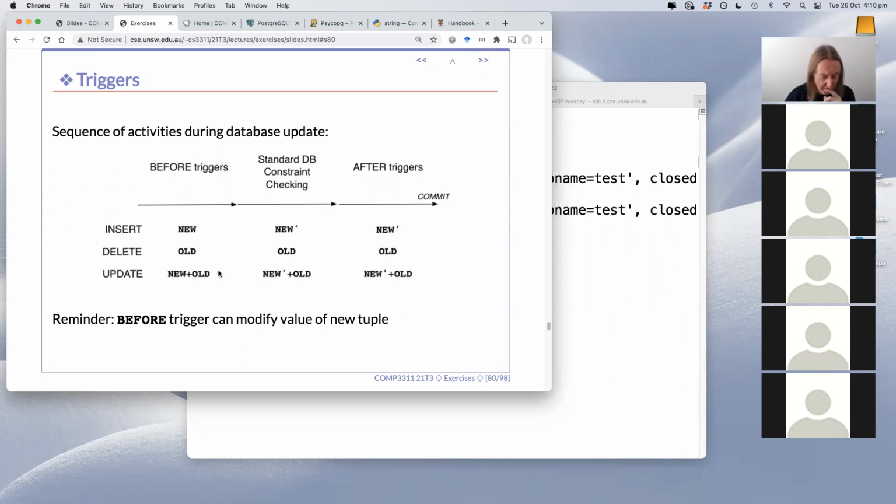An example of the kind of thing I'm talking about there: if you've got a company database and a person moves departments, and once again you're keeping a summary count of how many people are in each department, you might be interested in reducing the count in the old department and increasing the count in the new department. So actually having access to both of those things might be useful.